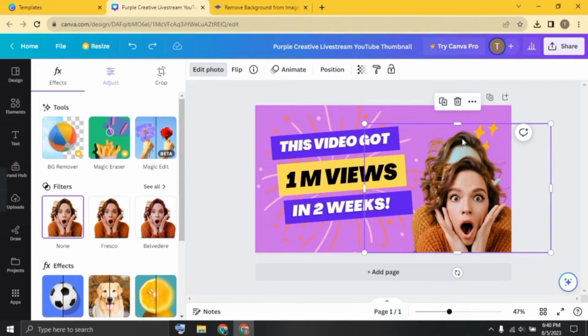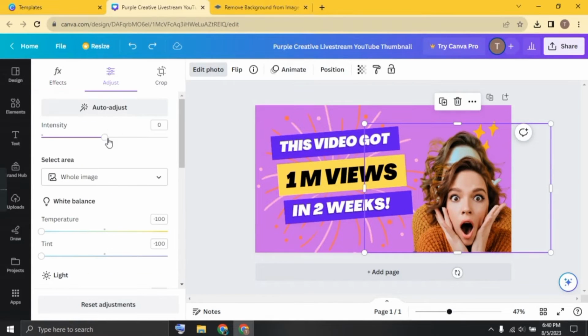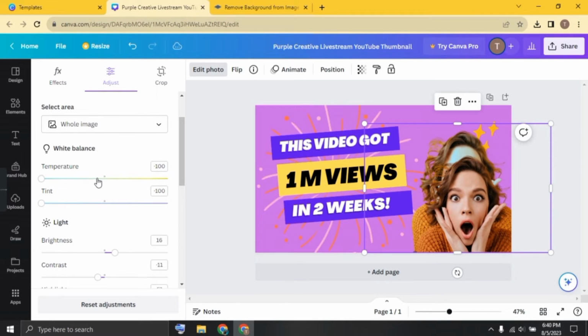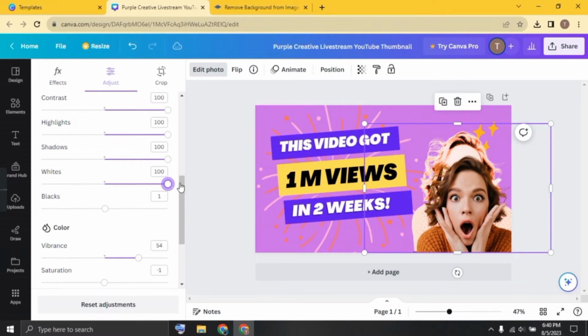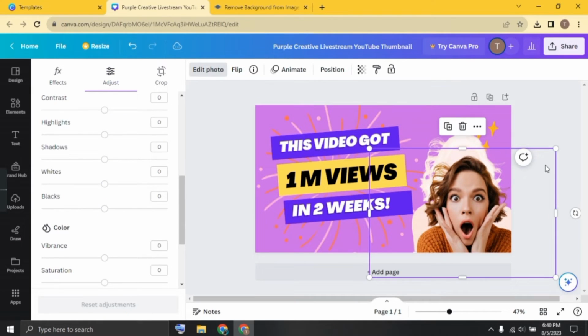Click on adjust and just increase the intensity, temperature, tint, brightness, contrast, highlight, shadow, whites, and just decrease this black option to 0. And now you see the photo is white.